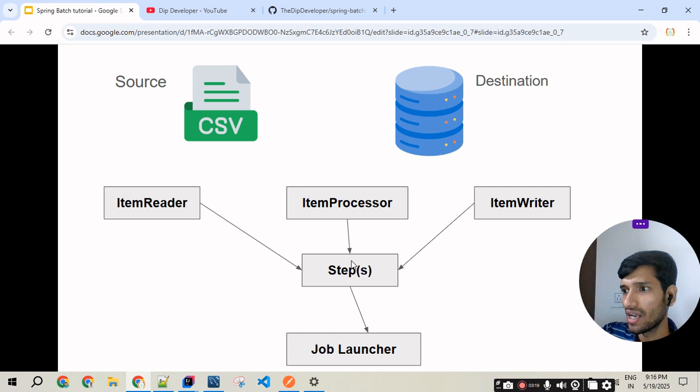Steps mean reading the data, processing it and writing it to the result. It can be different steps. Maybe in one step we are processing it, in the next step we are doing some operation on that, and in a third step we are sending it to a notification or some other kind of step. There is one more component, the job launcher. It's basically an interface, and it has one run method which takes a job and job parameters as arguments, and it will process and transfer the data to the destinations.